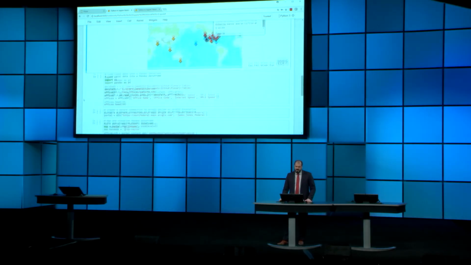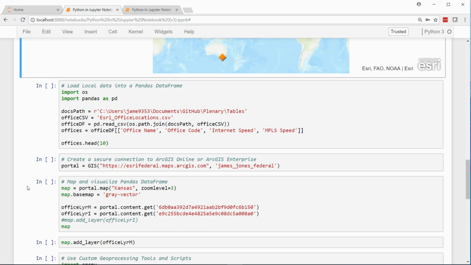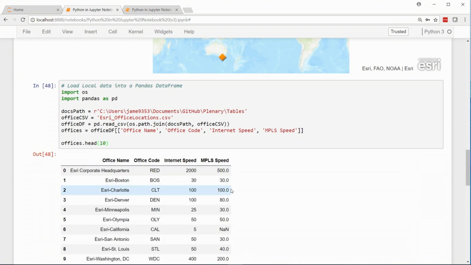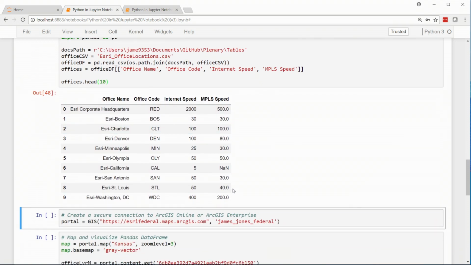The ArcGIS API for Python integrates seamlessly with Pandas, which is Python's open module for data access. With this, we can connect to a local file, import it into our notebook, and begin to examine it. Here, I brought in a table of our office locations, along with their internet and private MPLS network capacity bandwidth. Since this is information I want to keep private, I can make a secure connection to either ArcGIS Enterprise or ArcGIS Online.